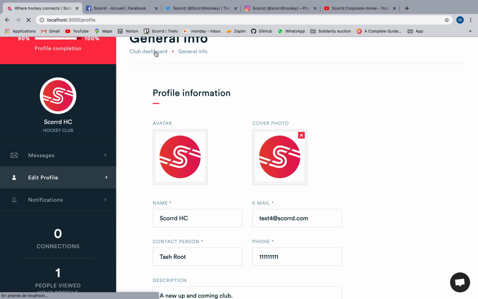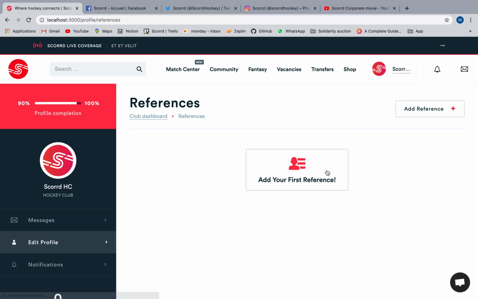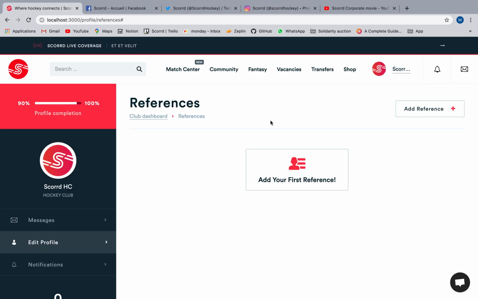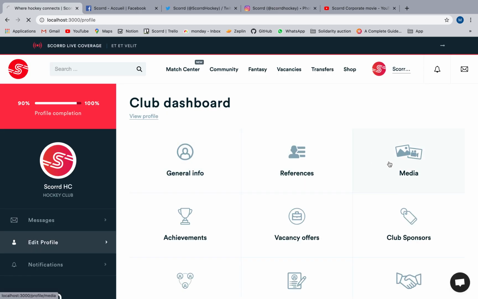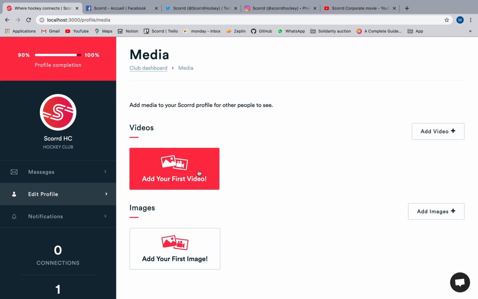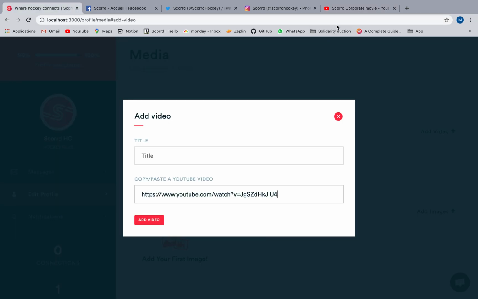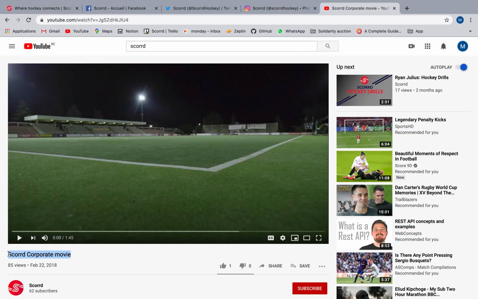Click on Dashboard and then add your references. Choose references that believe in the success of your club. Media is there to add videos and photos to make your page more appealing. Add the YouTube video link and then add the name.